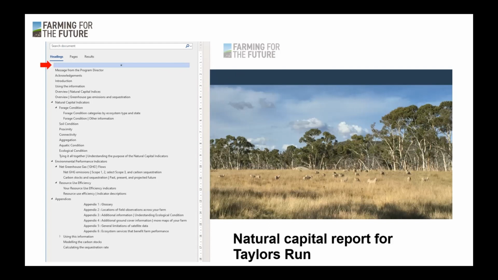I'm going to keep to this format as we go through the video so that you can see which section of the report is relating to the content you're seeing. The currently active section will be highlighted in blue in the table of contents, including a red arrow to point it out.